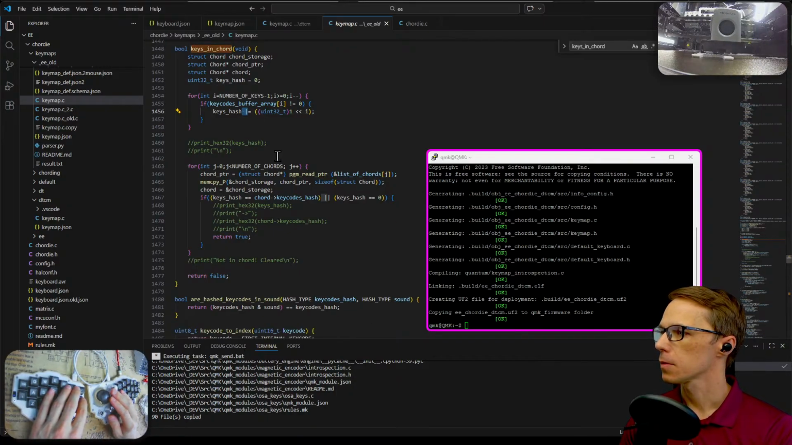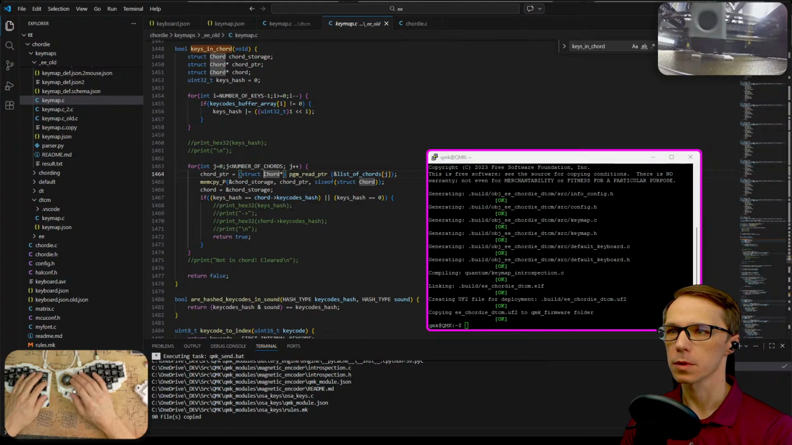And then what we are doing, we are checking if this hash that we calculated in this first step is actually available somewhere in the chords array. So this huge array that is holding all of the chords.